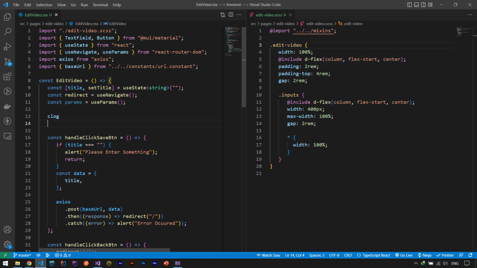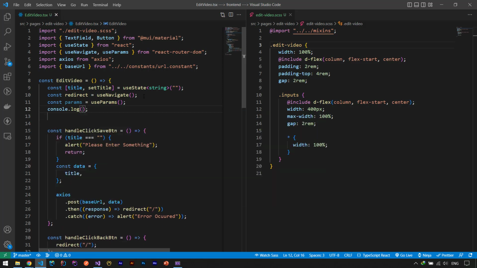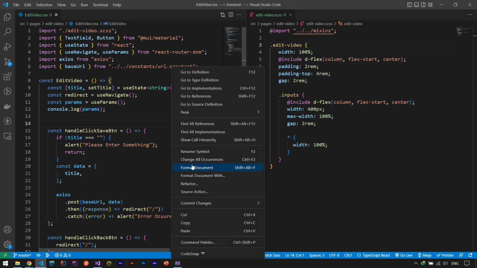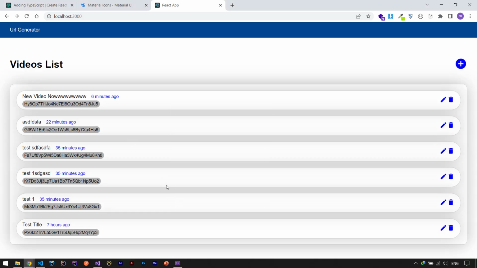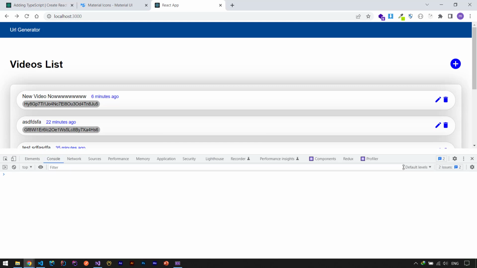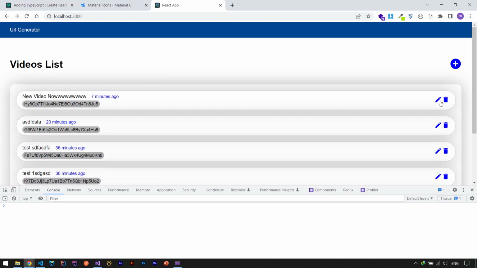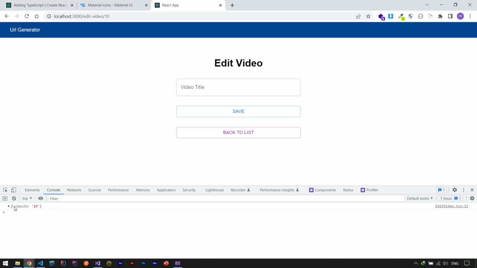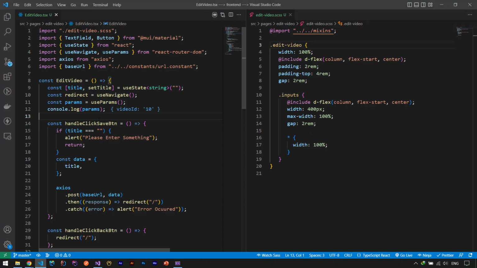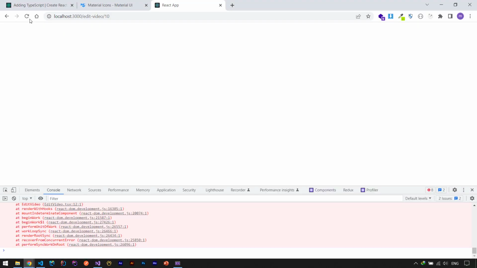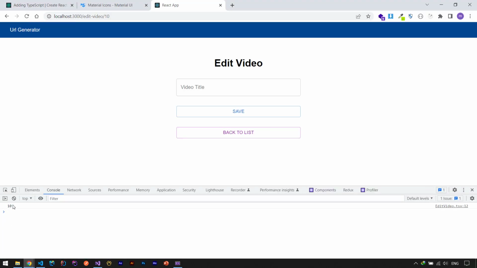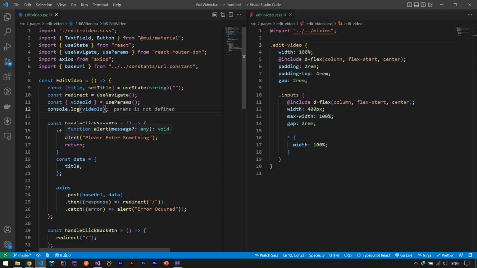And let's say that I want to log these params to see what is inside of it. So let's open our console. And if I come here, you can see that inside my param is an object. It has video ID with 10. So let's destructure that video ID from my params for my document, and let's log this. Okay, now you can see that I have access to that ID, and that's so good.